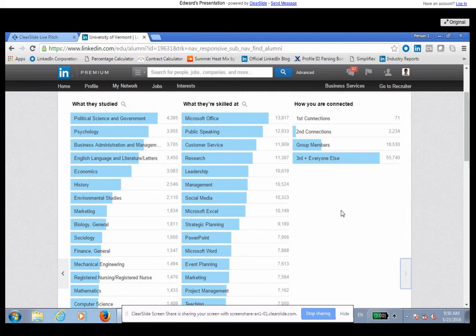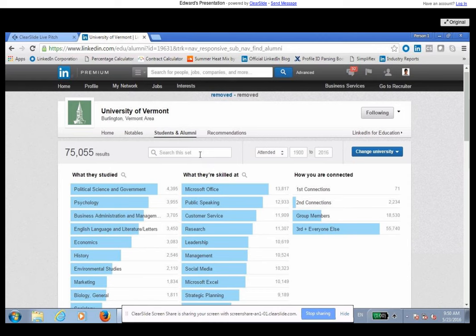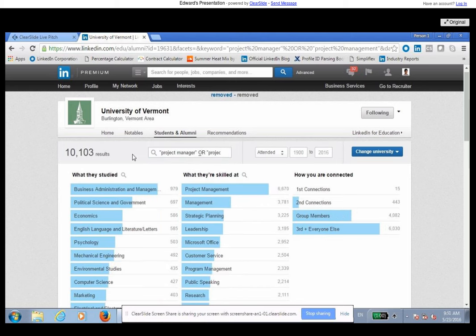So for this example, let's say I am an executive search professional and I specialize in placing and filling project manager candidates and project manager roles. So I can just use LinkedIn's Boolean search to query this group of 75,000 people that I have something in common with. So I can say project manager or project management, and just hit enter. And then these results will change according to who has these words in their profile.